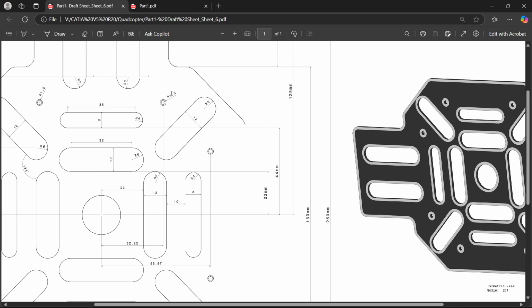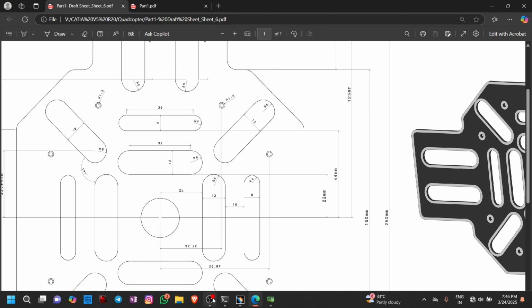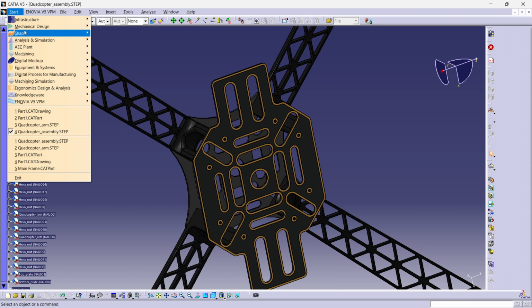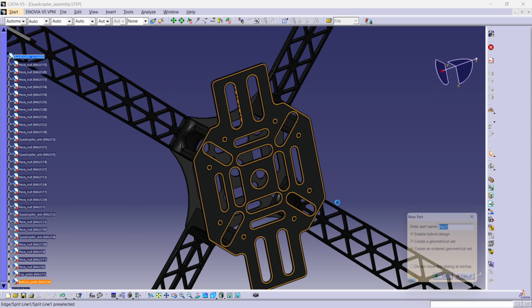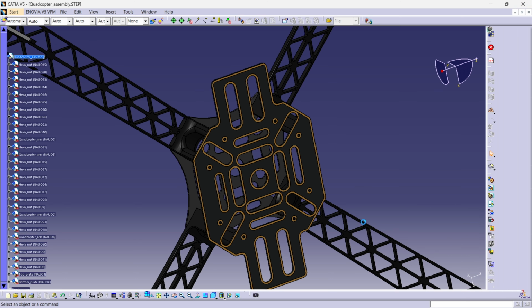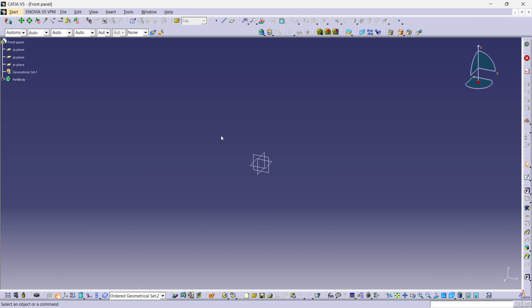Okay, let's begin this one. For this I need a new part design. For that go to Start, Mechanical Design, Part Design. Let's just make it a front panel. Okay, let's just go for sketch.